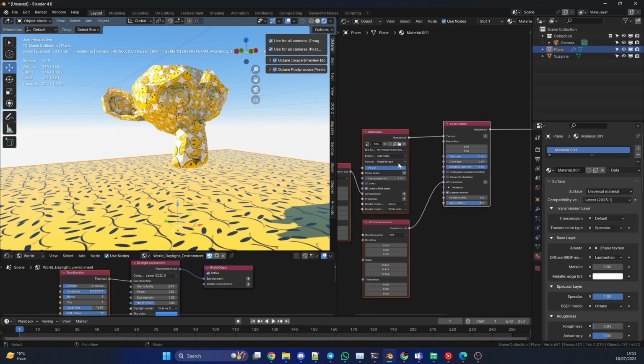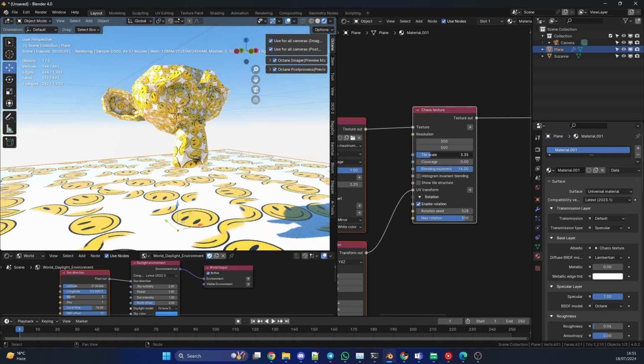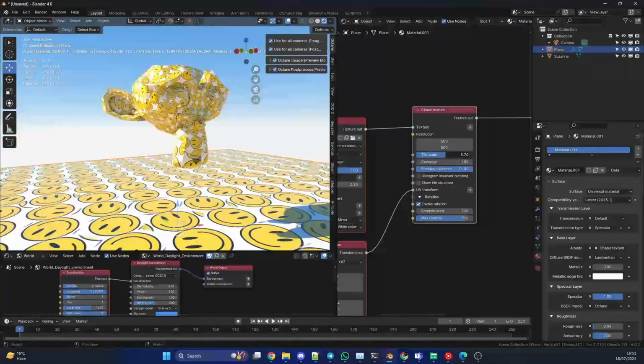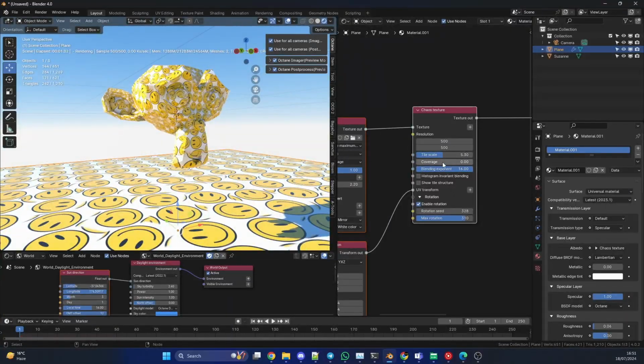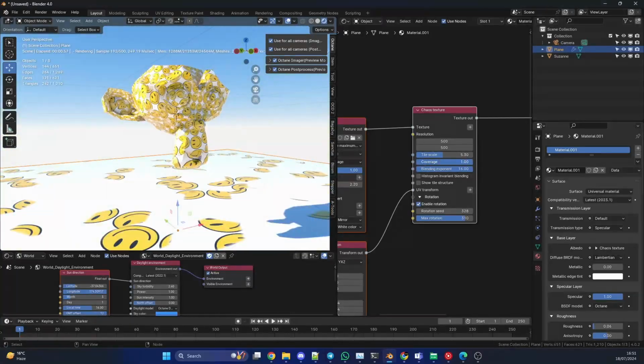So as you can see, I have an RGB image, it goes into the texture. We can play around with the resolution. Generally I set that to the same resolution as the image. You have tile scale, so when we scale things up and down, pretty cool. You have the coverage, so it kind of works backwards a little bit, so higher seems to be less for some reason.